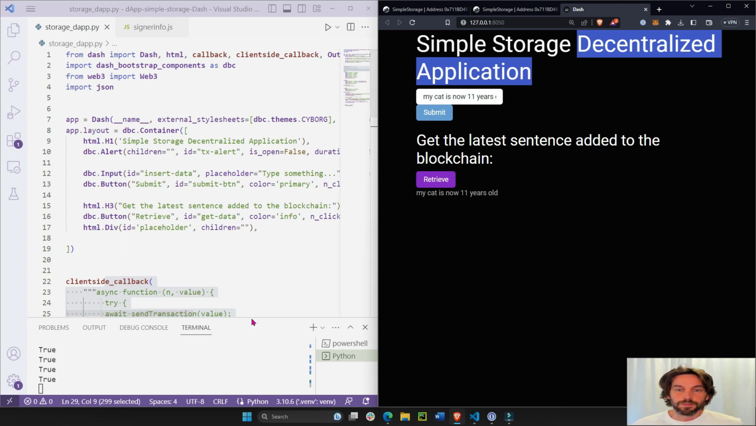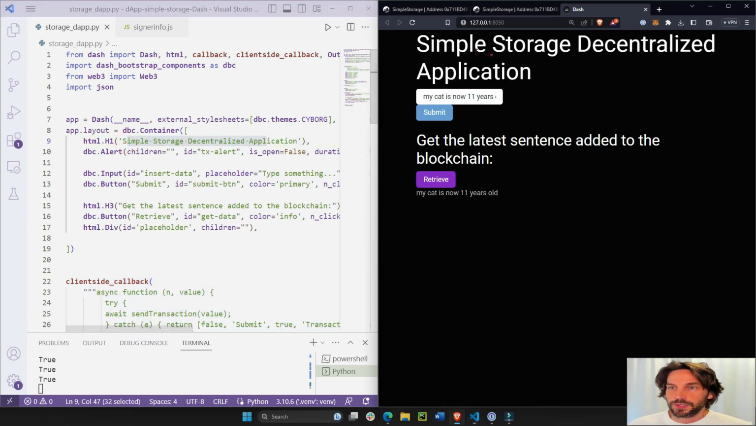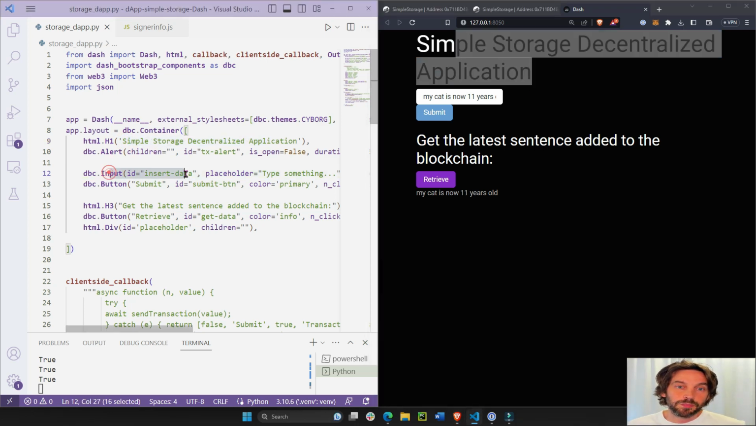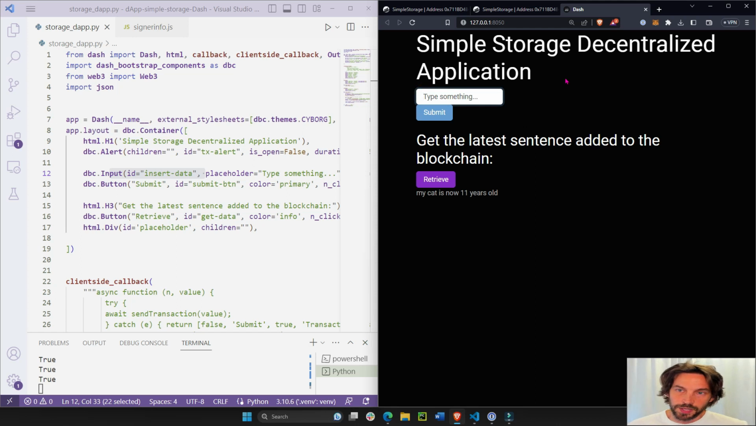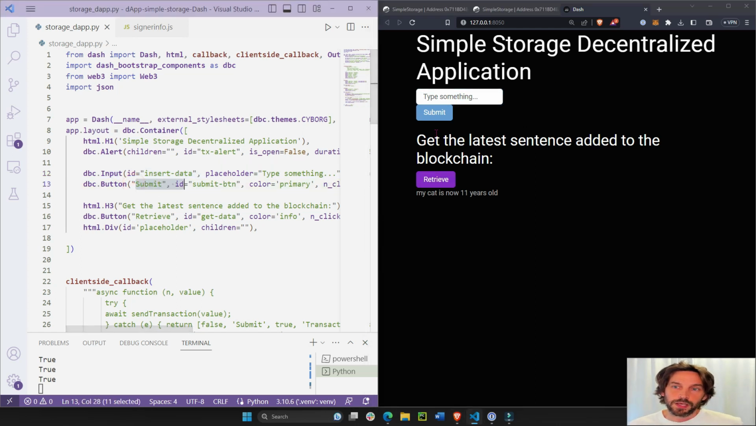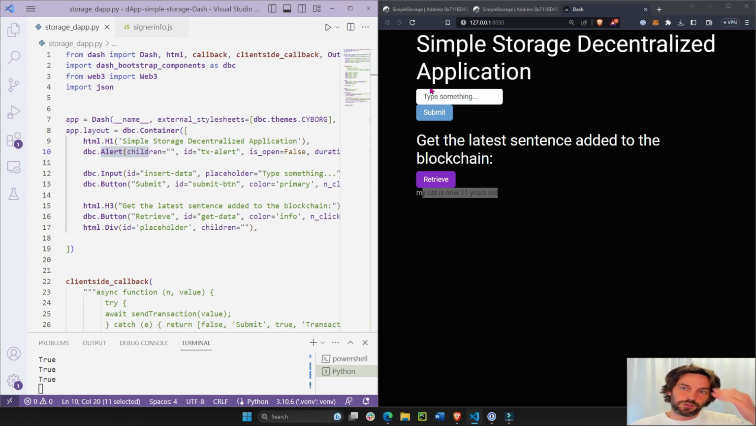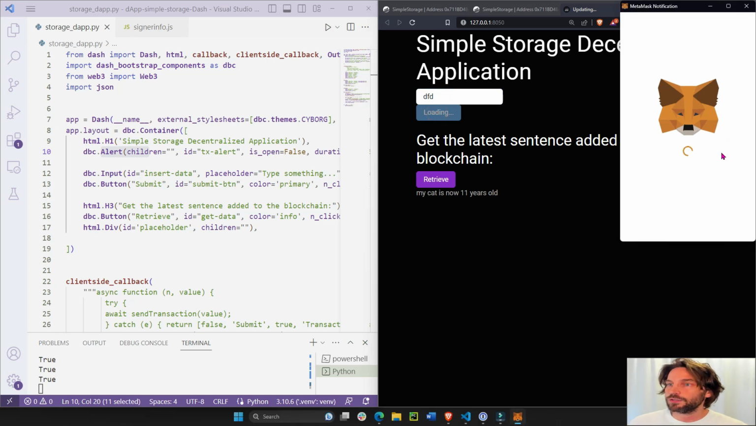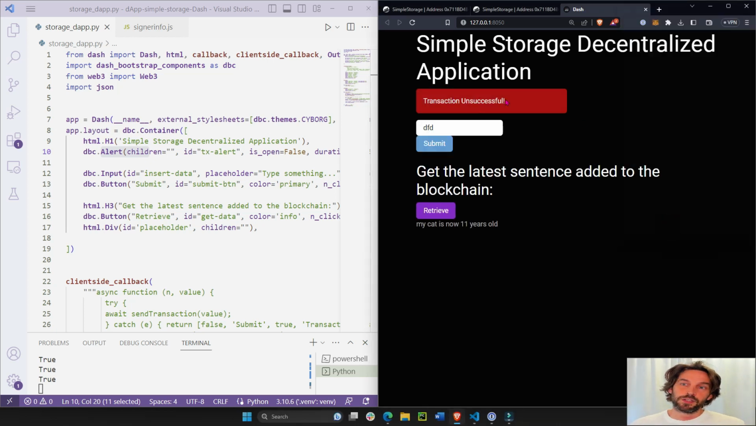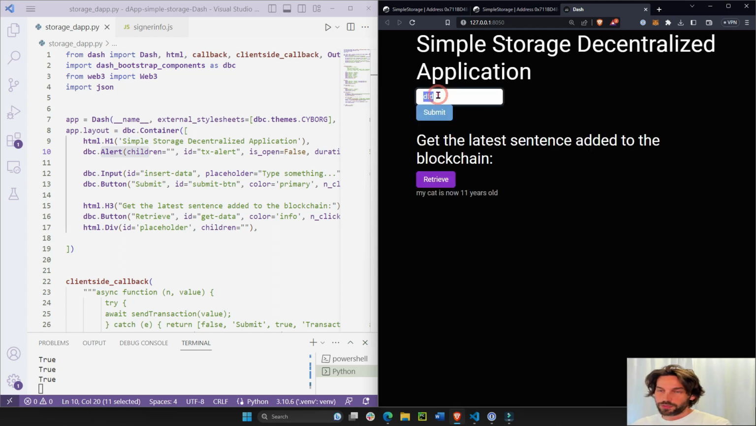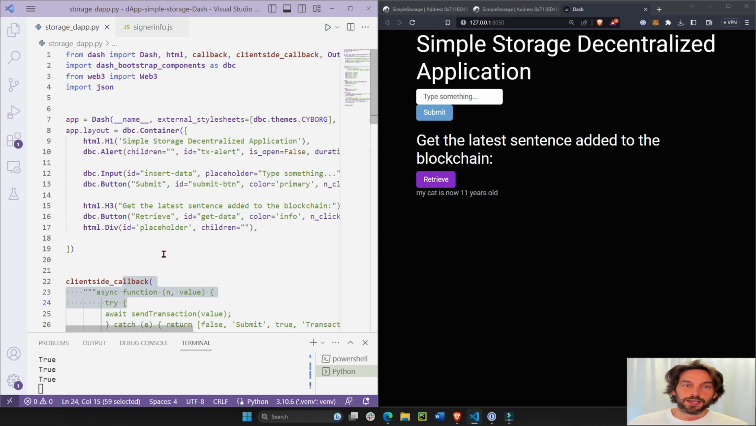Our app layout, you can see, we have the title, H1. We have the input field right here. Whatever we choose to put in there is the value of the input, the submit button, another H3 title, the button to retrieve data, and then an empty children where we will put the retrieved data from the blockchain. Now we have this alert, as you saw above here. Remember, you saw successful transaction. It is what is triggered after somebody clicks on submit, right? So we'll do this, submit. Let's reject this transaction, and you'll see transaction unsuccessful with the color red. So all this we do with the client-side callback, but I'll show you that a bit later.